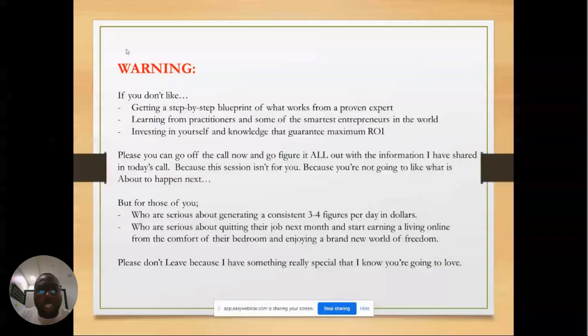So at this point, I need to warn you, if you don't like getting a step-by-step blueprint of what works from a proven expert, you can at this point leave the call. You've gotten the information of today, which is a revelation of my three perfected shortcuts to getting the $1,000 weekly from affiliate marketing. If you don't like getting a step-by-step blueprint, you want to go and figure it out, you want to go and connect the dots, you can leave the training at this point. We are pretty much done.